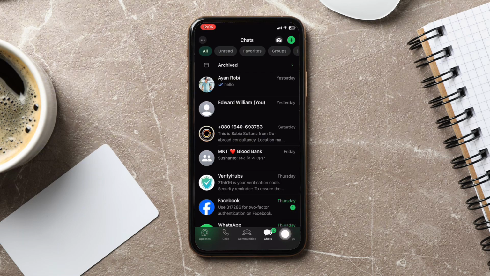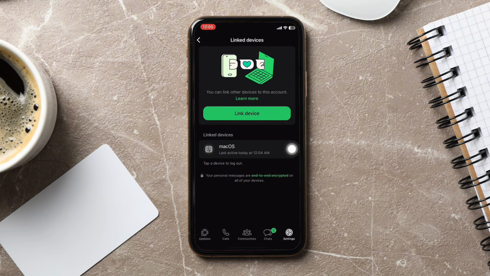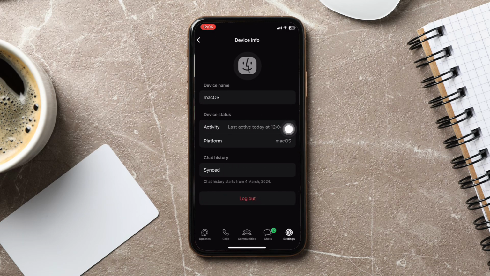Then, go to the Settings option at the bottom right corner. After that, select the option Link Devices from the menu. Tap on the device name that is linked with this WhatsApp account.